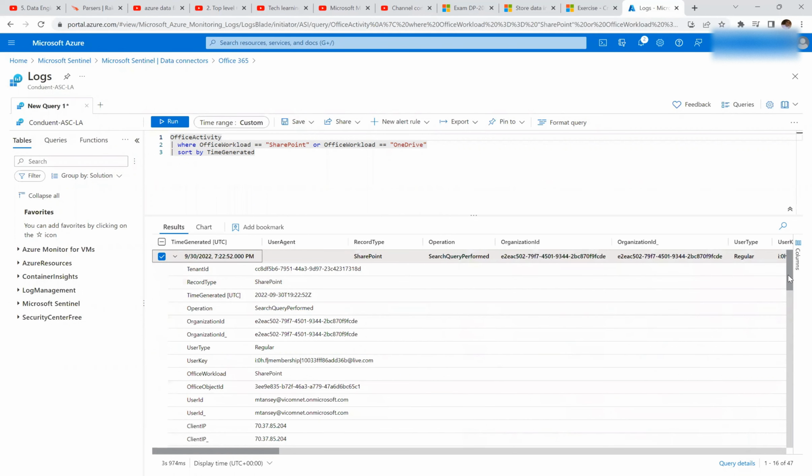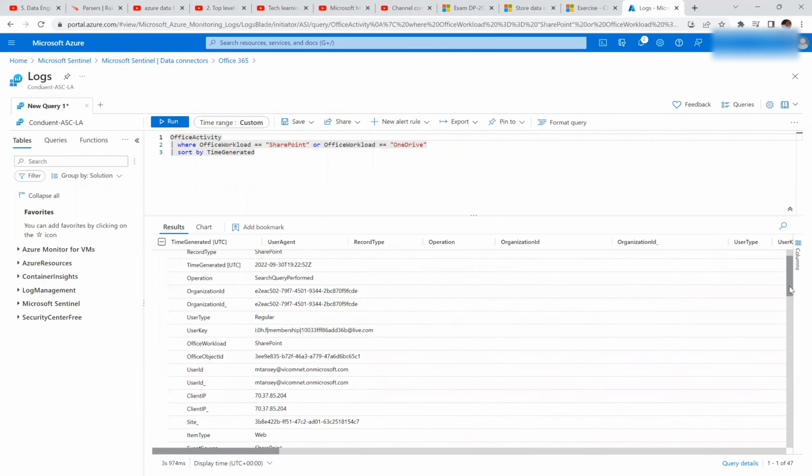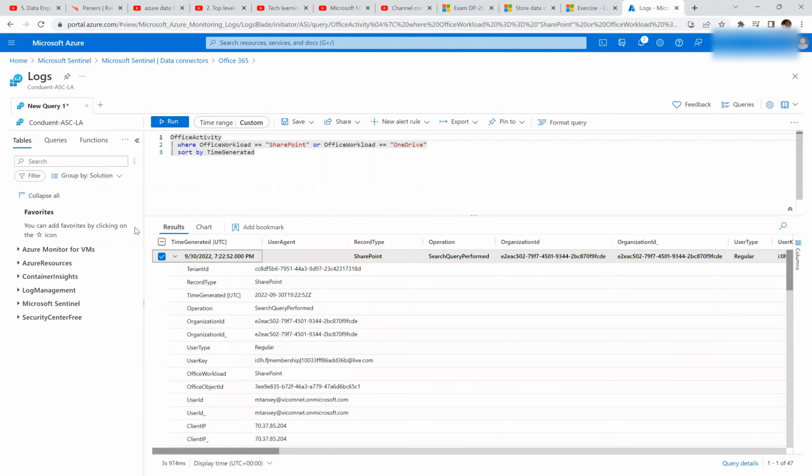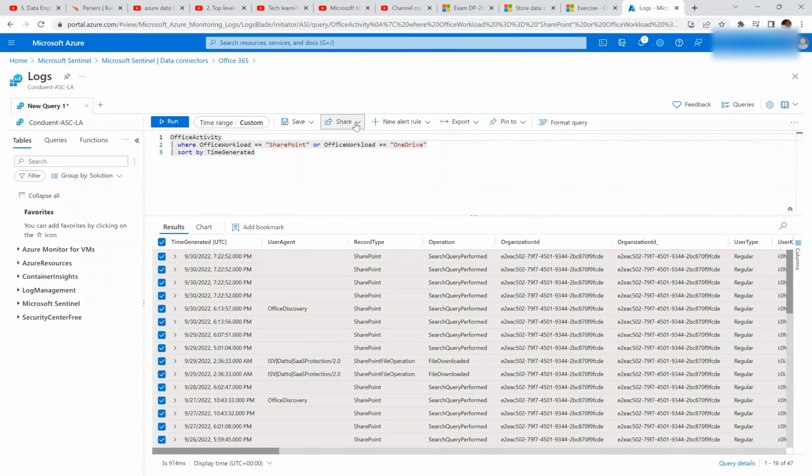We can further drill down. So much information is available over here, right? You can share it, copy link to query, copy results, copy query text. You can save it, save as query. Maybe you need to run it very often, so you can just save this query, so you do not need to do it every time.